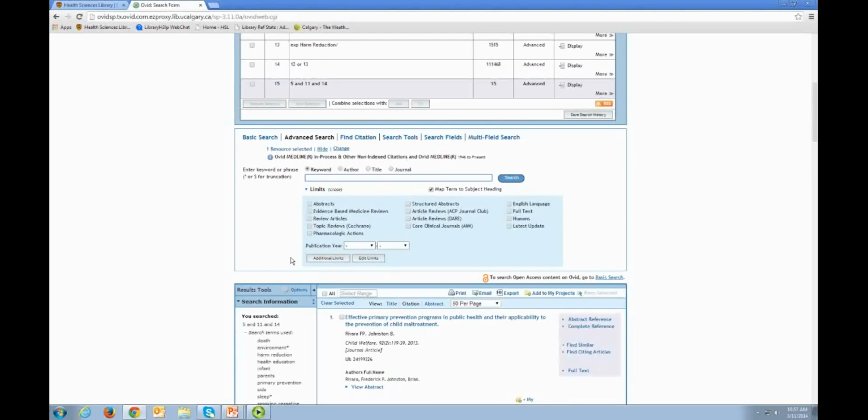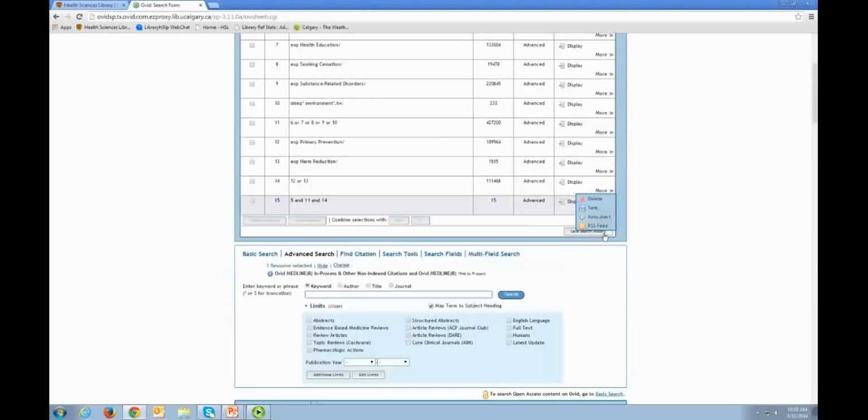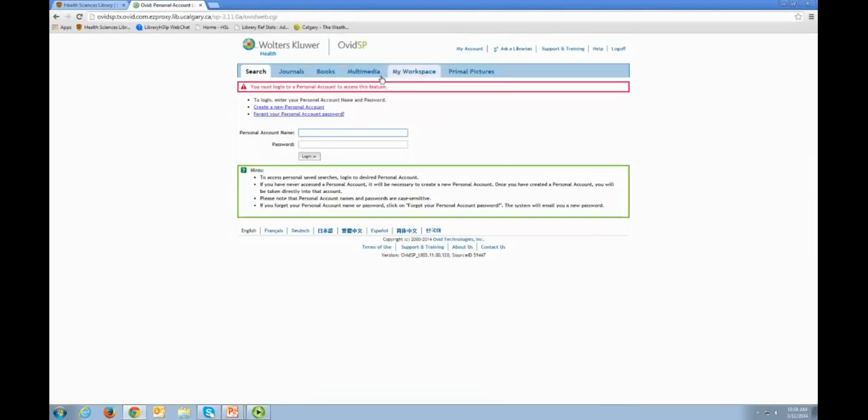Now that you're done, save your work to look at it later. So just at the bottom of your search strategy, you can save search history. This is really important so that you can come back to your work later, because you don't want to do all these steps only to have to repeat it the next time that you're returning to this topic. So if you haven't created an account before, up here you will create a new personal account. Once you've done that, you can simply log in.